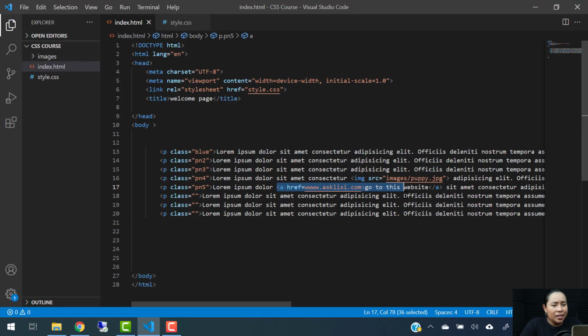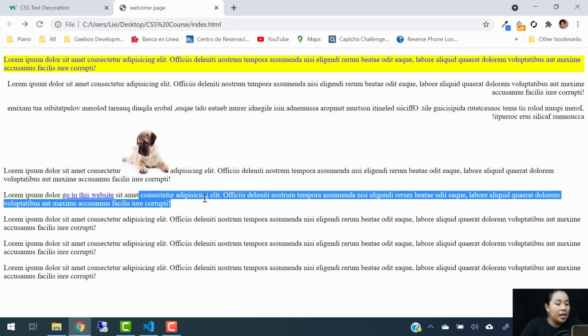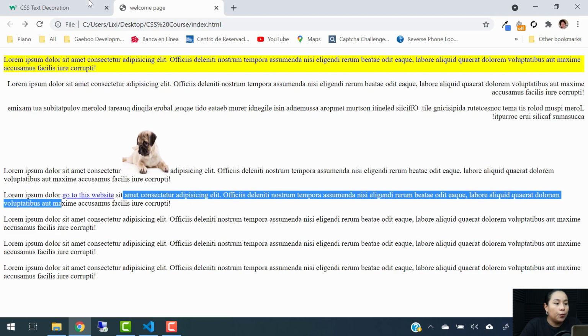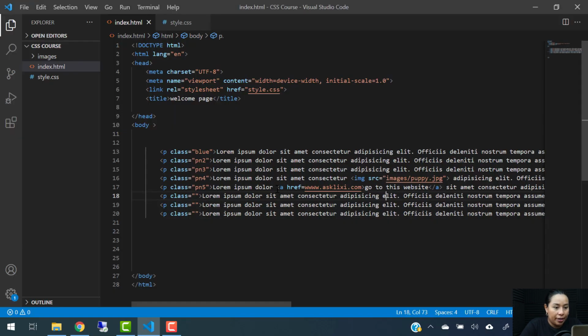Now, here's one thing that I want to do. Let's say that I don't want this type of style in our paragraph. I want everything to be just the same, without this type of format. For that, we are going to use the text decoration property, and we're going to set the value to none. It can remove any text decoration from any A tags, like this one right here.